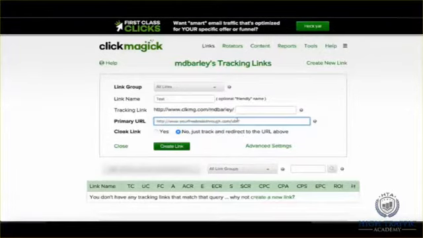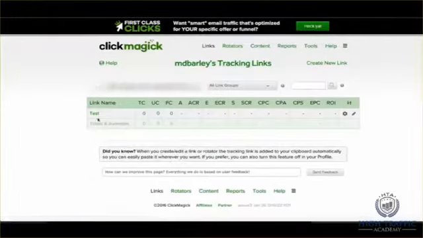See that link? Now, I'm going to click on Create Link. Very, very easy. Just stay with me. It's going to make sense, I promise. I'm going to click on Create Link. Boom. And the system is going to create it. So this is my test link right here.